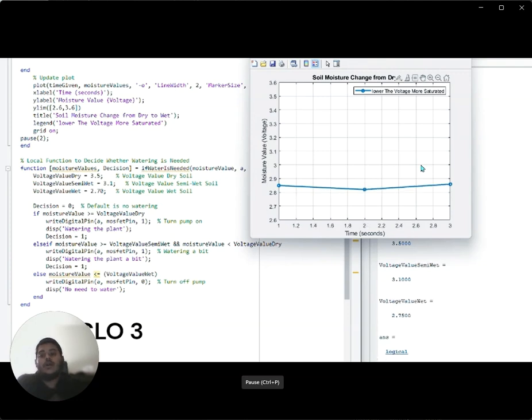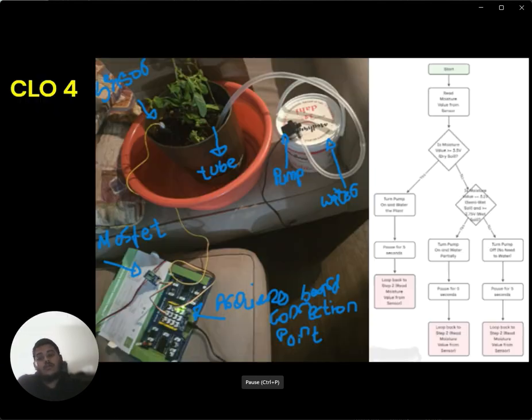For the third learning outcome, we have the function that we define as if the water is needed in the system, and then the decision making of the function is that if the soil is dry, water the system, if not, turn off.